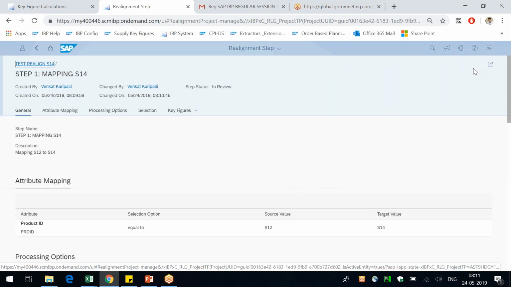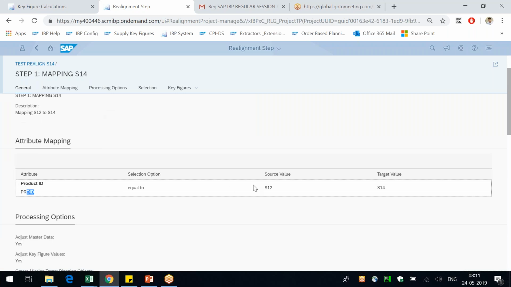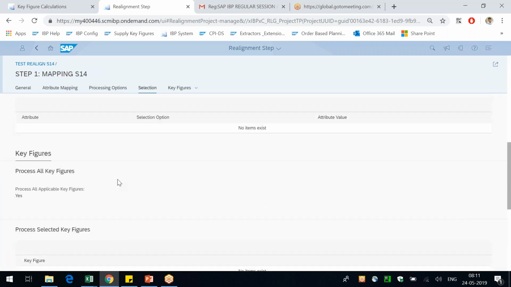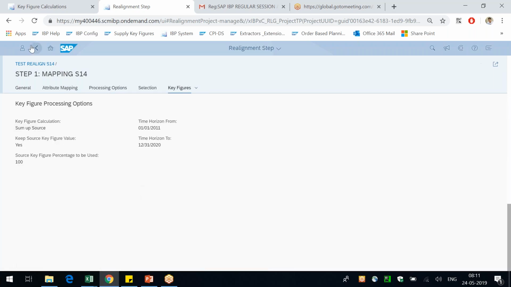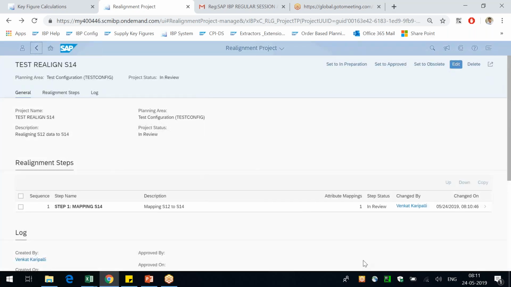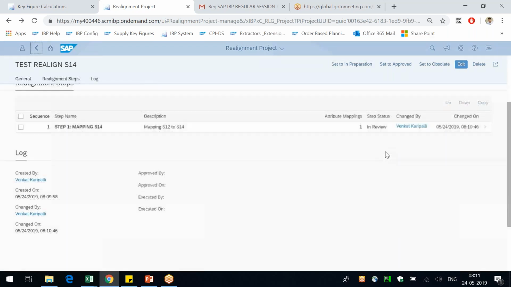Here, see, there is no edit option. I can just see step one inside this project called test realign S14, mapping S14, and the product ID equal to S12. It has to change to S14. These are the processing options, etc. So there is no editing. If I want to edit, say to keep a filter so that this happens only for a particular subnetwork, then you actually have to go to in preparation and make the changes. In review, you have very limited functionality.